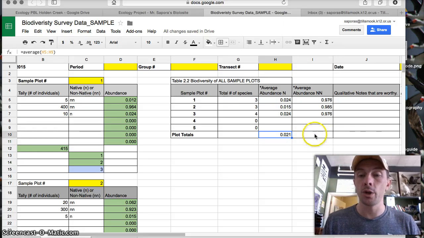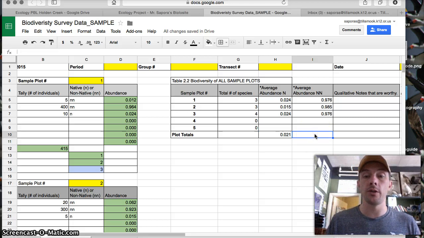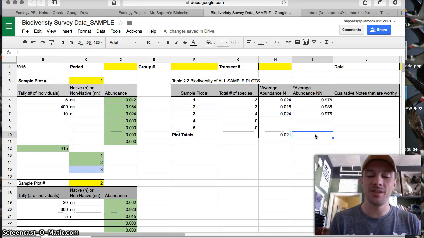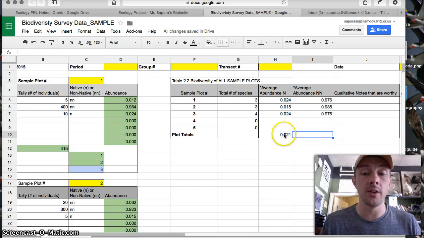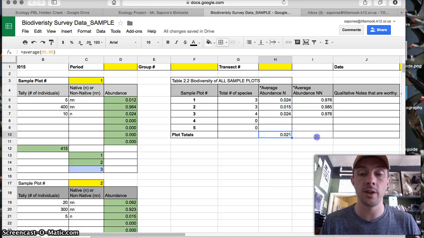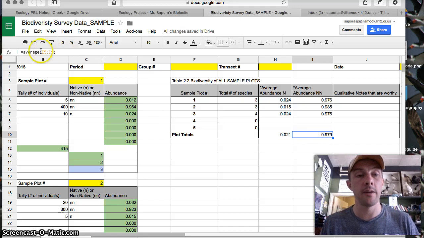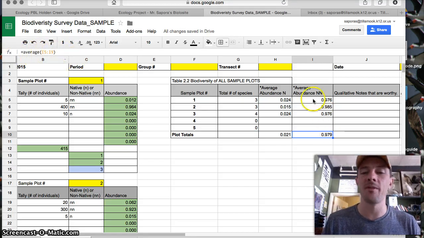Okay, we're going to do the same thing for this cell here, the average abundance of non-native. There are two ways we could do this. One is we could click here, grab the little box down in the right corner, and swing it over one. Double check it by clicking, and look, it equals AVERAGE, parenthesis, I5 through I9.